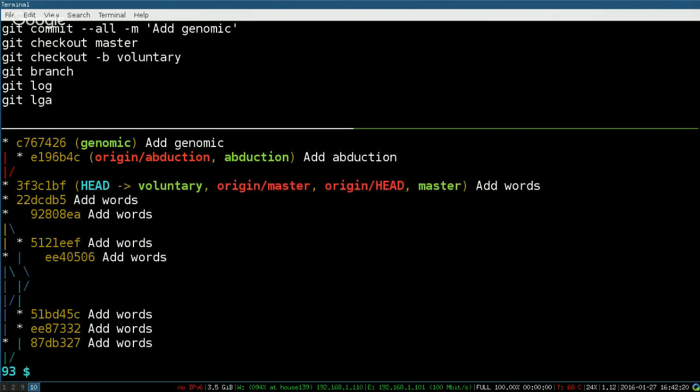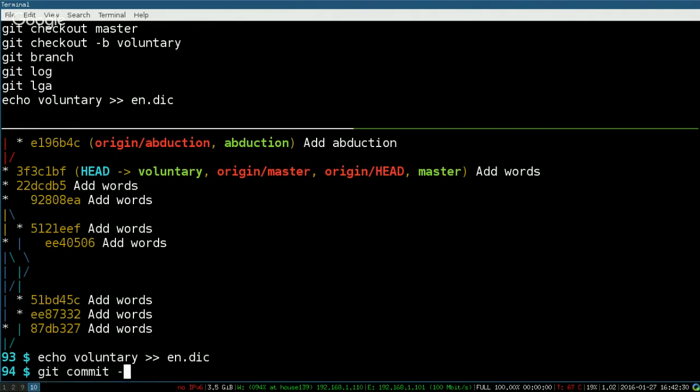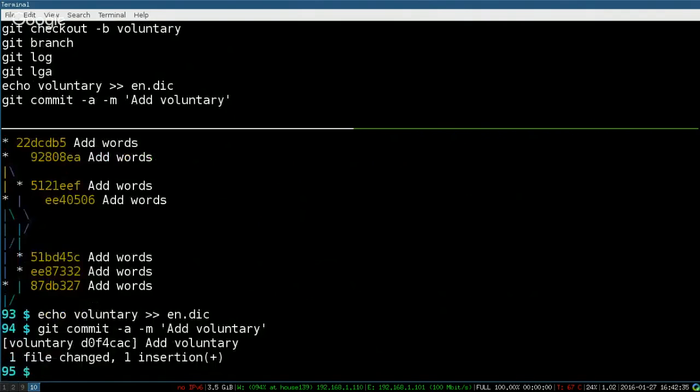So let's continue. Let's add that word to our dictionary file. And you can git commit with our message, and you can push both branches with the same command. So git push origin genomic and voluntary.